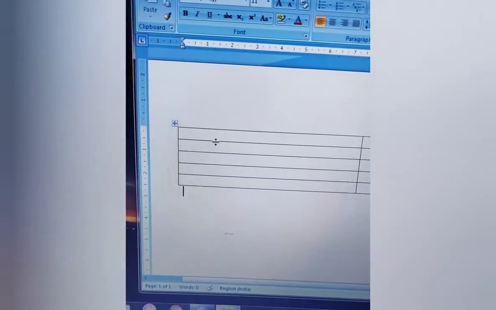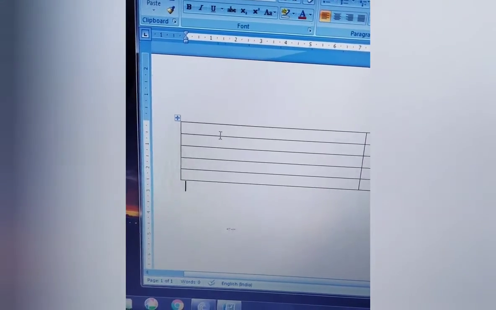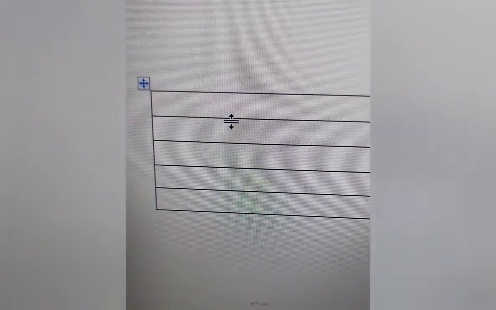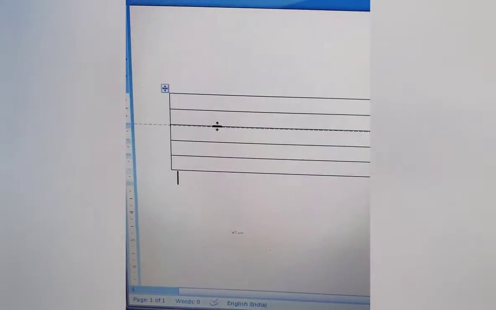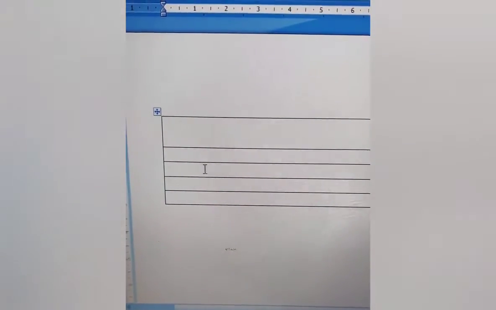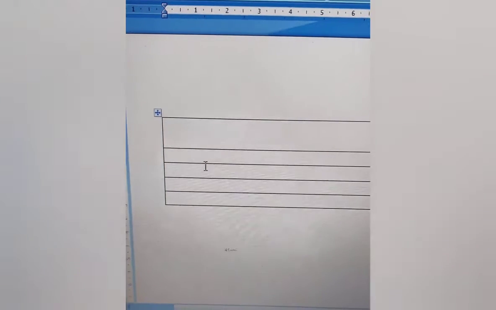What do we do? Similarly, we bring it on the row dividing line. Can you see the similar icon? The change is just that the arrows are up and down. So a similar icon is coming, and just by clicking on it and dragging up and down, see, I just increased the height of the first row. I can do it for the second row as well.